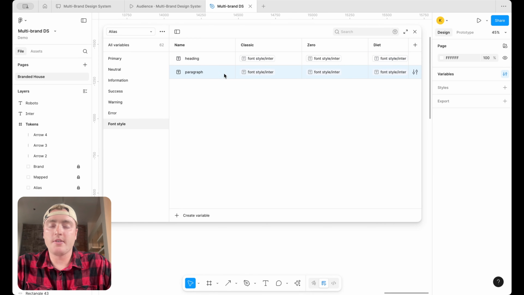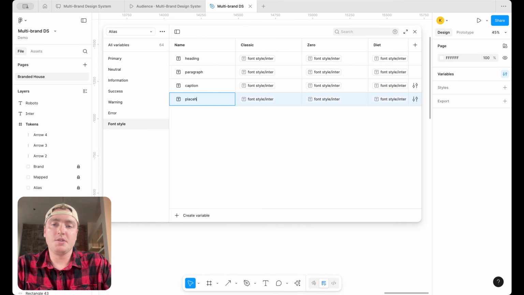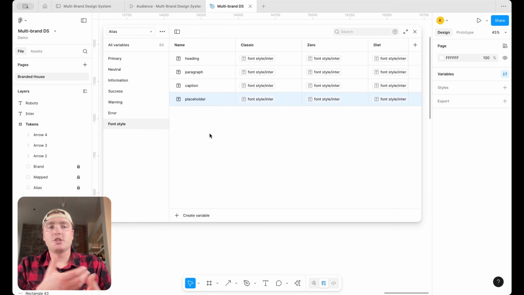Again, focused on setup for now. You can make them Roboto. You might have a caption, then you might have a placeholder if you really wanted to. But when we apply these to styles, as you swap the modes, these are also going to change as well. Okay. So when it comes to your font weight and your font style, that's generally how you can also set it up.